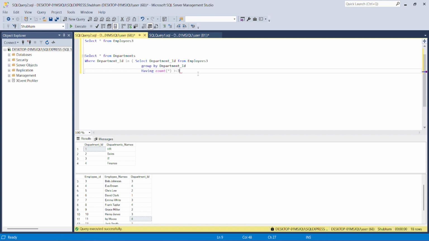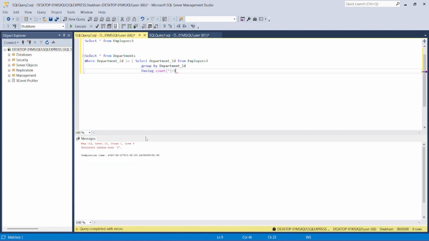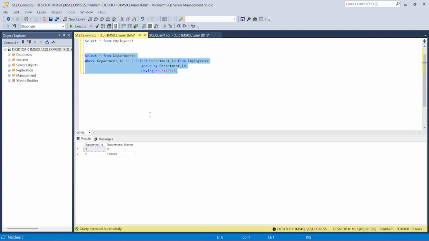So this is the subquery guys, and now let me select this query and hit execute. So see guys, it throws us an error because we have not closed this subquery bracket after this 3. So let me close this bracket of subquery, and now let me try to select this query and hit execute. So here we guys can see we are getting the same result. So we have only department ID 3 and 4 guys, which is greater than or equal to count of 3.